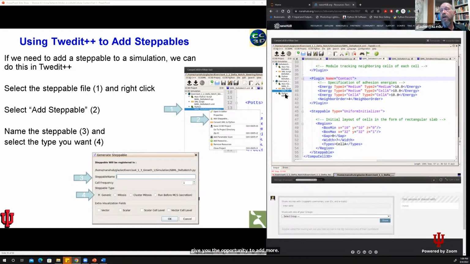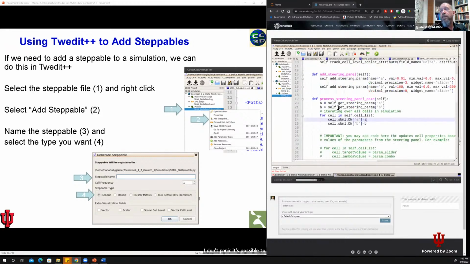On the other hand, if you have Python issues, for example, suppose you didn't have cell division, you didn't have mitosis, you forgot to put mitosis in, and now you want to add mitosis. You say, what do I do? Don't panic. It's possible to add additional steppables. And so here you go, and this is a little bit hidden. It's not as well documented as it could be. It's a very powerful function.